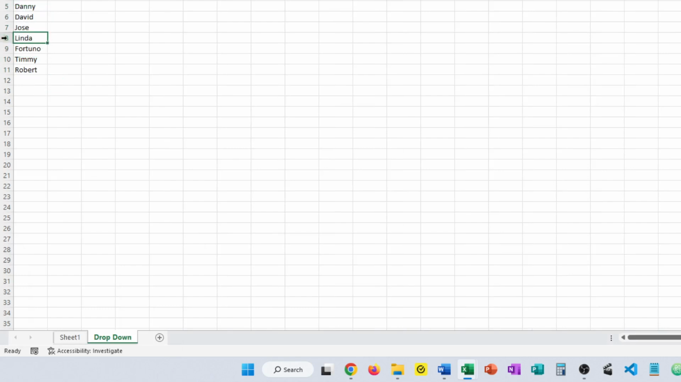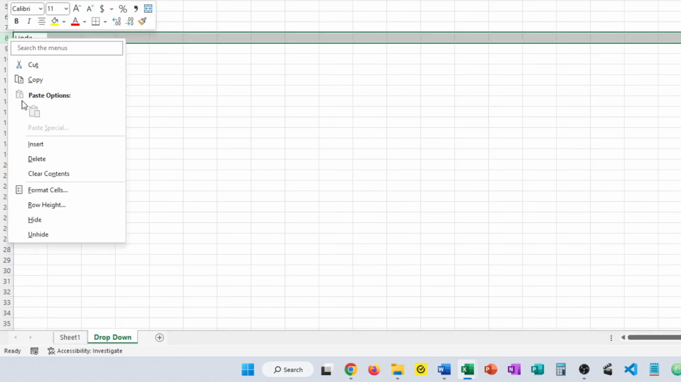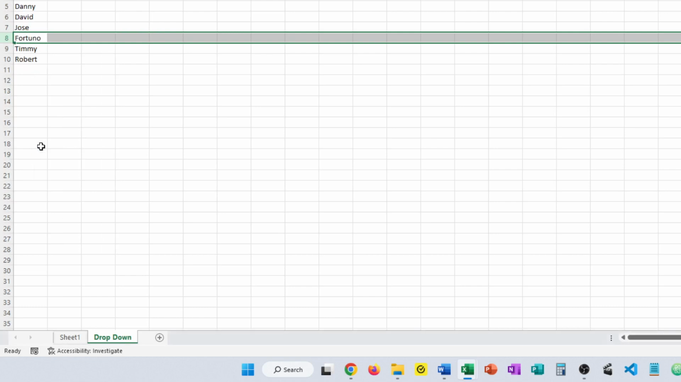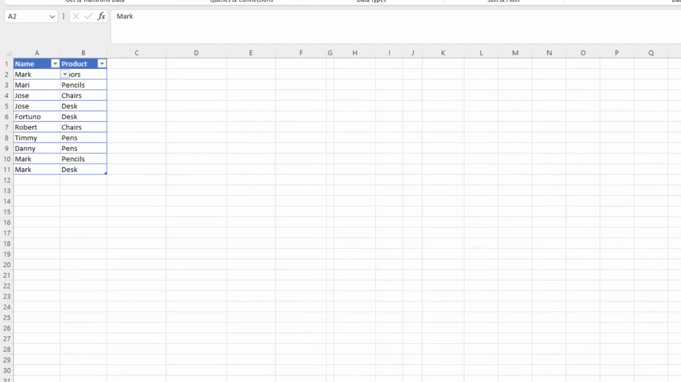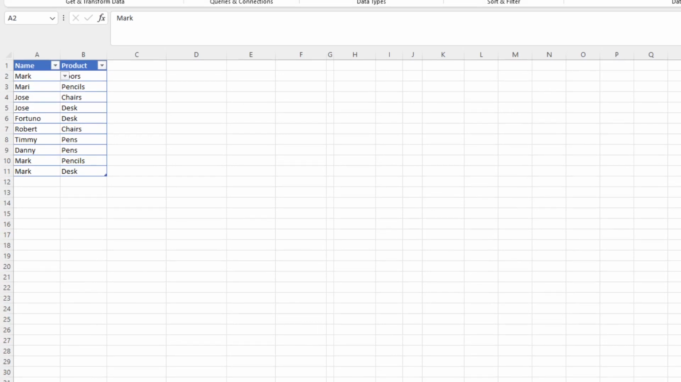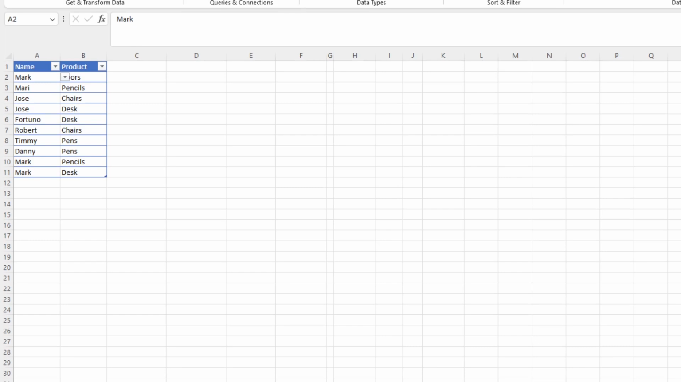So we'll go ahead and delete that line. Right click, delete. That'll shift it up. Then we'll come back over here to our original data, and we'll see that Linda is no longer a selectable person through that. As you can see, she is no longer there.